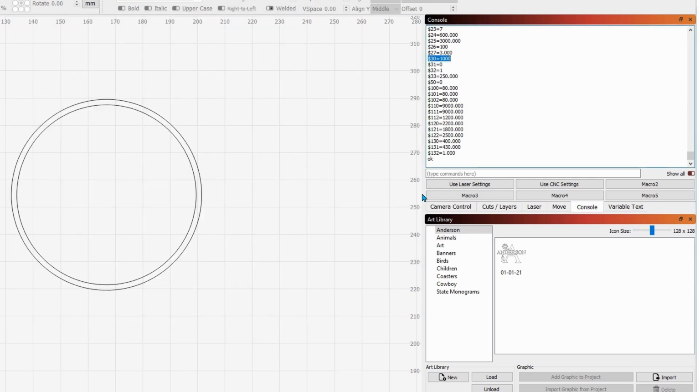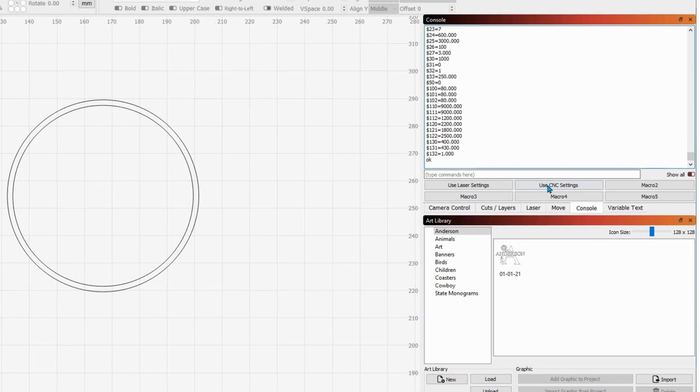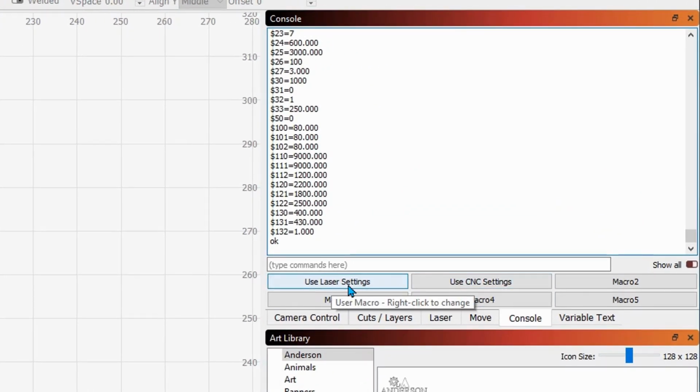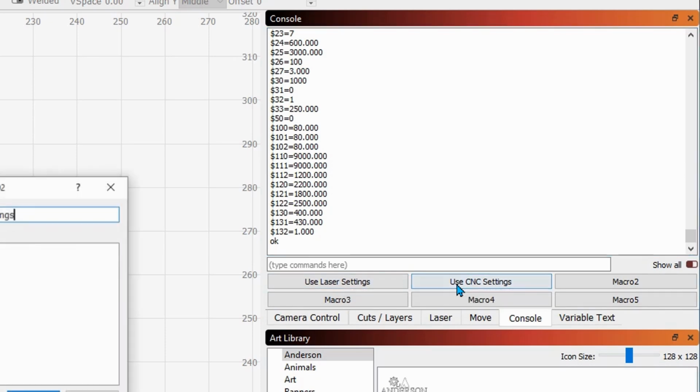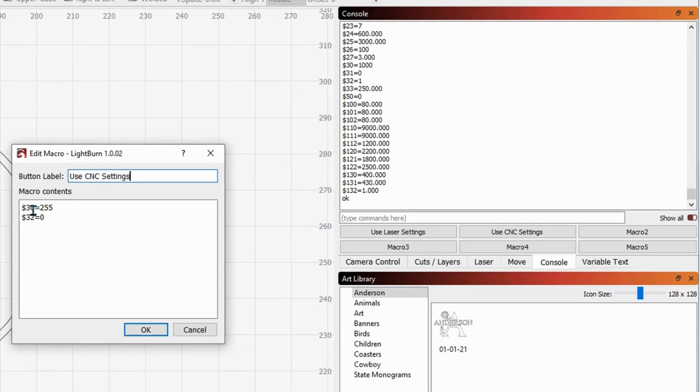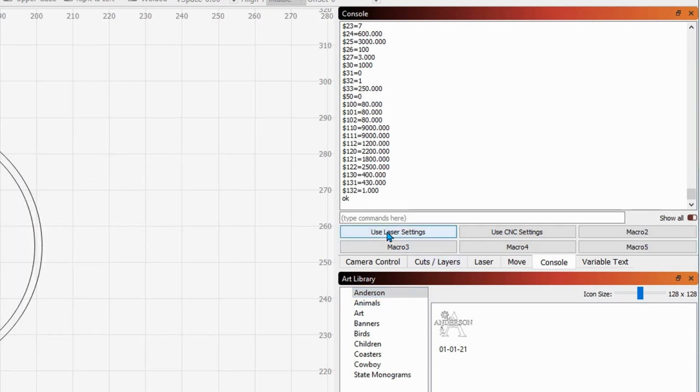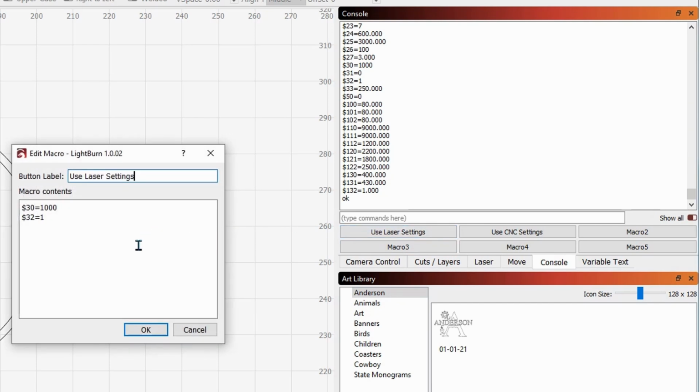Now, talking about CNCs, I also have a CNC that I use Lightburn with. So I set up my macro here to use my CNC settings. If I right click on this, you'll see that it changes my $30 to 255, and my $32 to 0. Those are the settings that I need for my CNC. But if I right click on my laser settings, you'll see that my $30 is 1000, my $32 is 1, and these are the settings that change between the two.